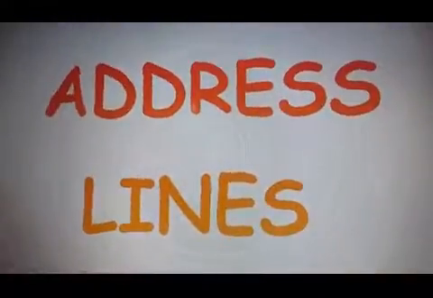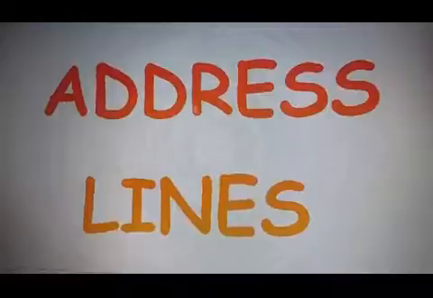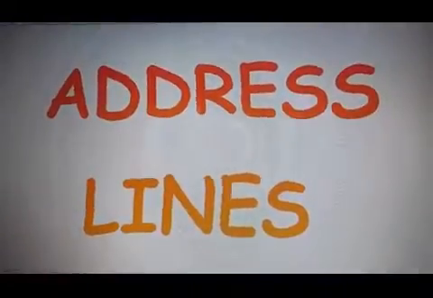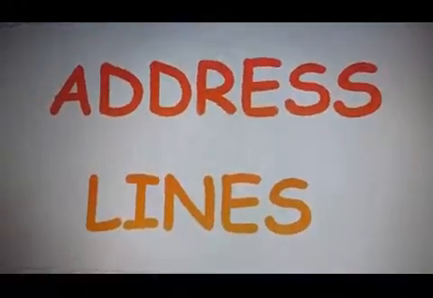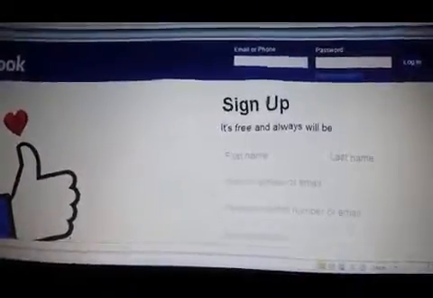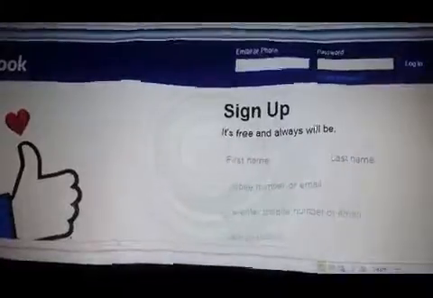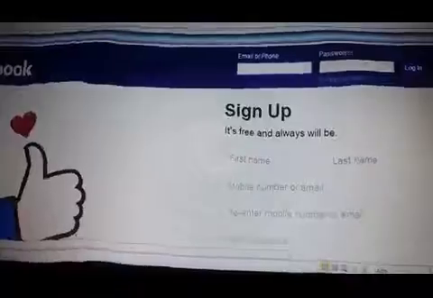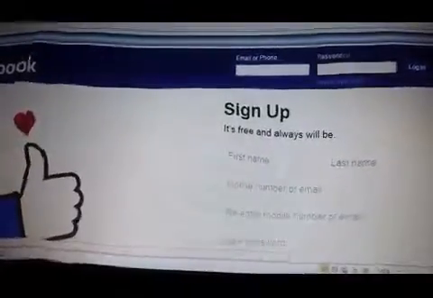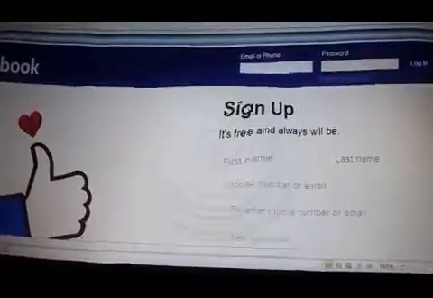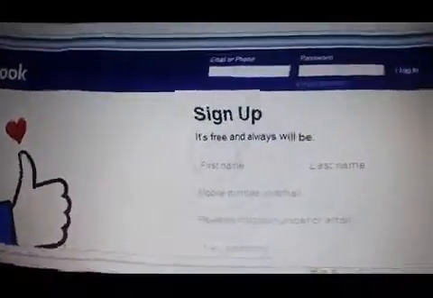Second is the address lines. It is used to designate the destination of data on the data bus. Our example given is logging in to your Facebook account. It is our example of the address line because it is used to designate the destination of the data. For example, if you input your email and password, you input the data and it is processed.